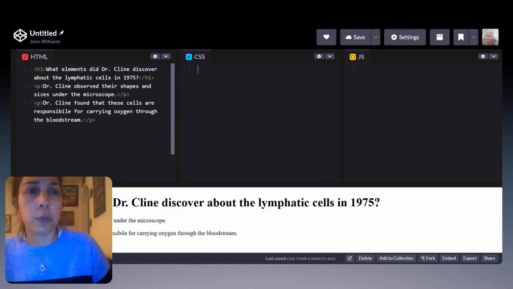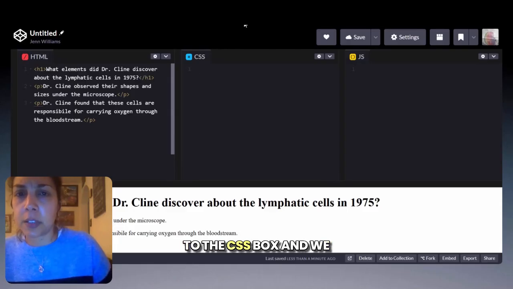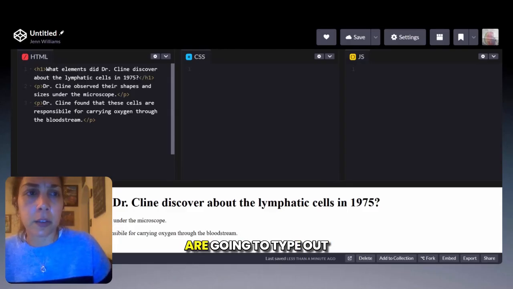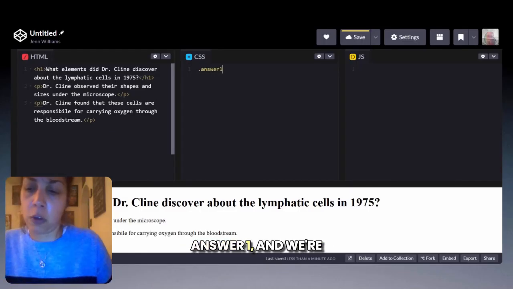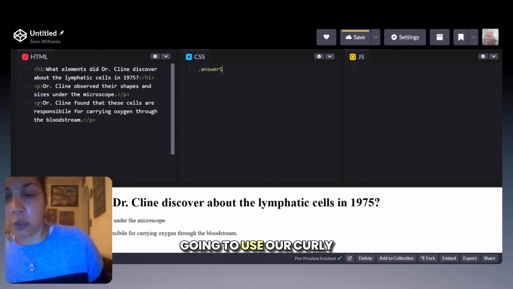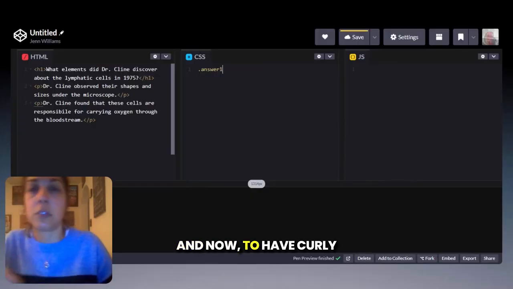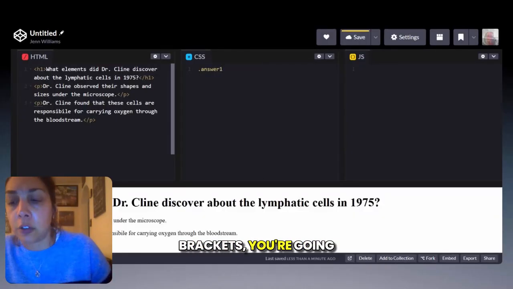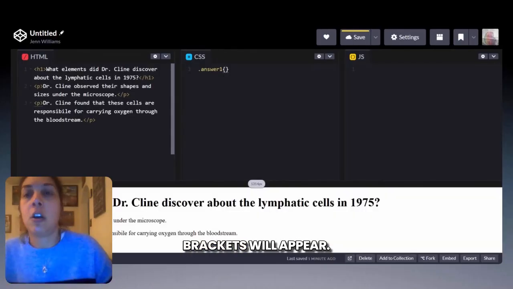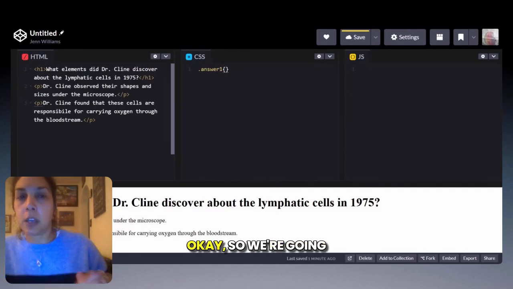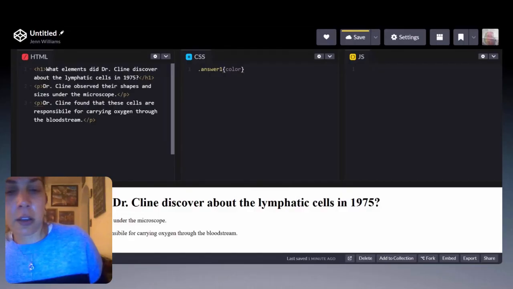So what we're going to do is we're going to come to the CSS box, and we are going to type out answer 1. And we're going to use our curly brackets. And now to have curly brackets, you're going to just press your index finger on the shift key. And then where you have your 2 keys that have brackets, you're going to just press that and the 2 curly brackets will appear. Okay, so we're going to go with color.